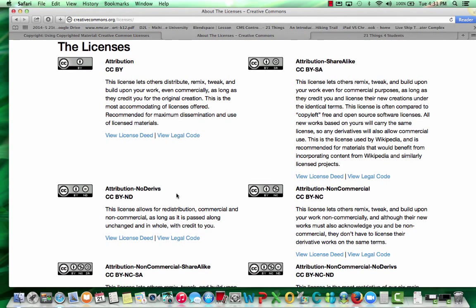Next is attribution no derivatives. This license allows for redistribution, commercial, non-commercial, as long as it is passed along unchanged and in whole with credit to you. Next is attribution non-commercial. This license lets others remix, tweak, and build upon your work non-commercially, and although their new works must also acknowledge you and be non-commercial, they don't have to license their derivative works on the same terms.